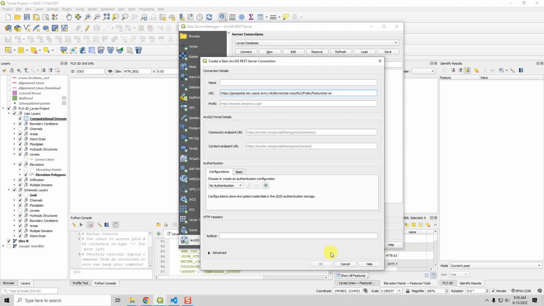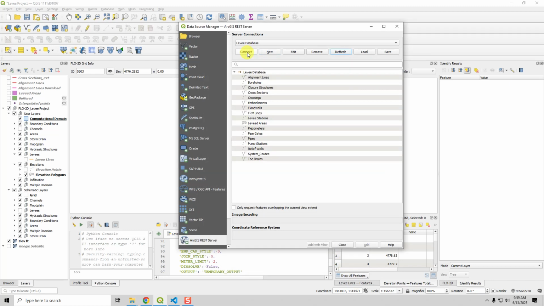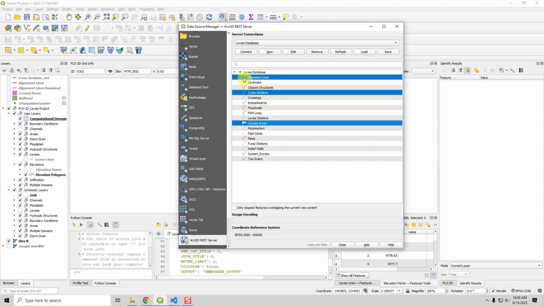If you have any issues, or you need to get through a firewall or something like that, get help from your IT or your admin. Once you do that, you can connect, and this is the data that you can add. There's not a lot of data in our project area. Really the only things in our project area that are valid are cross sections, alignment, and levied areas. So you'll select that and click add. I'm not going to do it because I already have it over here.